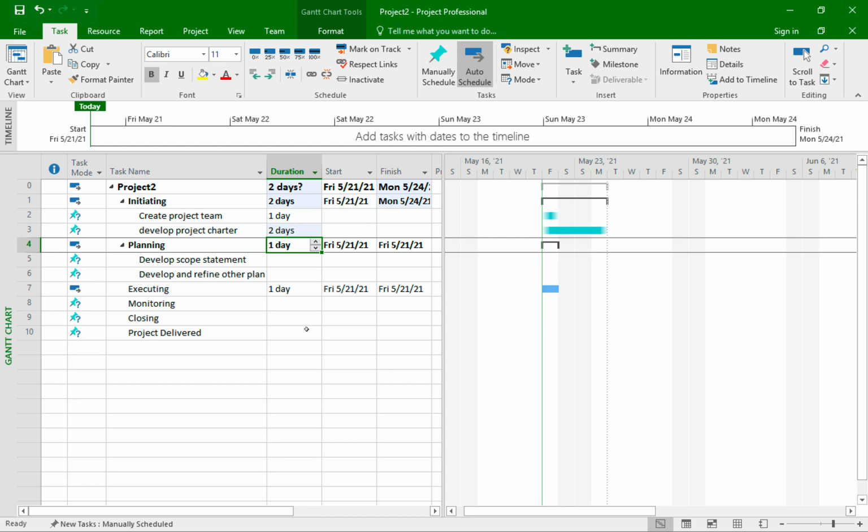Now you would think that if the task create project team is 1 day in duration and the task develop project charter is 2 days in duration, then the total initiating phase duration should be 3 days, right? But it says 2 days. The reason is that if you look at the Gantt chart on the right, it shows that they both start on the same day. But these two tasks should occur in sequential order, meaning we first have to create the team, and once the team is created, we then can start to work with the team to create a project charter. So this will introduce us to the concept of predecessors and the types of predecessors.